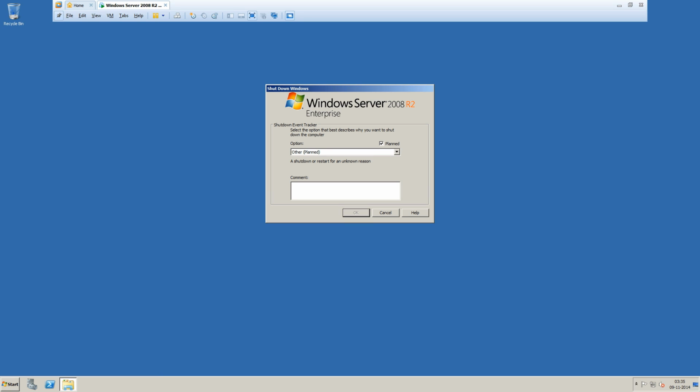Domain controller. One thing about the Windows servers, they do not restart easily. We have to give a reason why we are restarting the Windows servers.